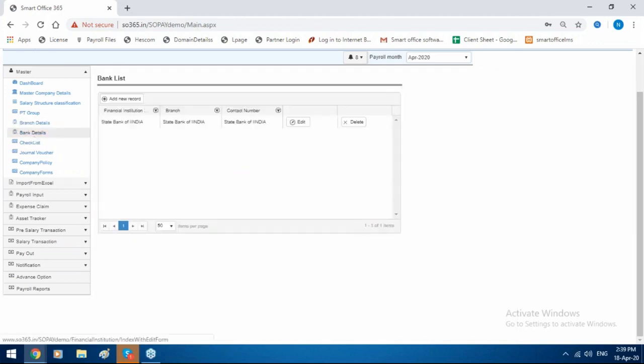Here are the bank details. If your employee salary is credited through a bank, at the end of the month you need a bank statement, right? So you can add your bank details. The bank details will help you generate the bank statement.